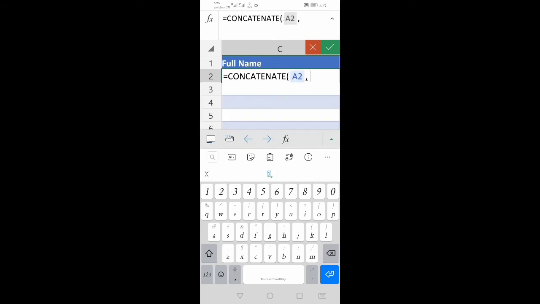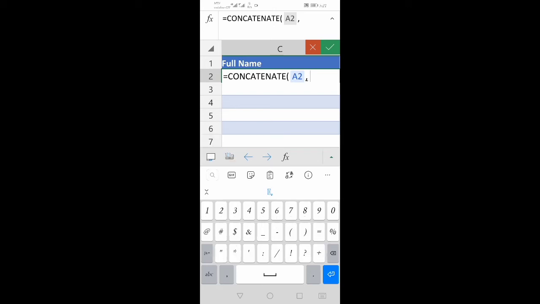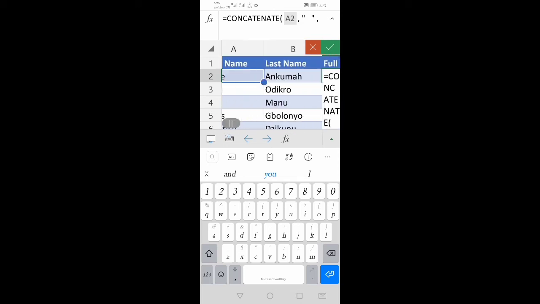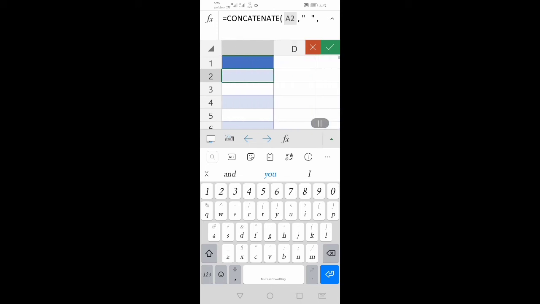Our second argument, if we don't include an empty argument, it will combine the data and we will not know which one is which. So another argument, in the form of a string, but it should be an empty string. We want to add 3 spaces, so 1 2 3. I think it should be 3. Okay, so that is another argument, then comma again, then another argument, which is our last name, B2.